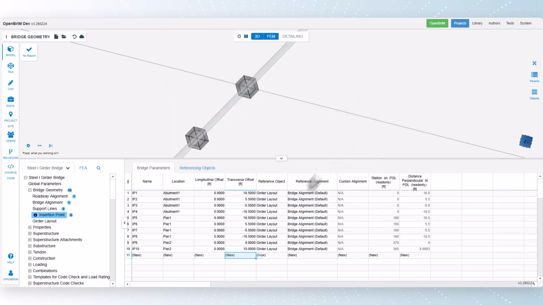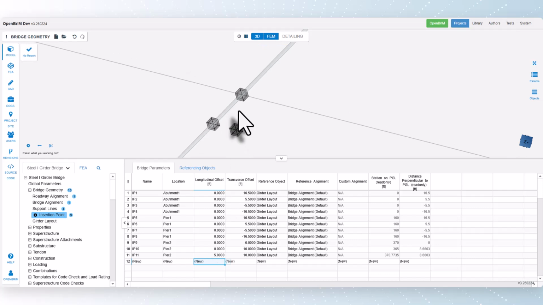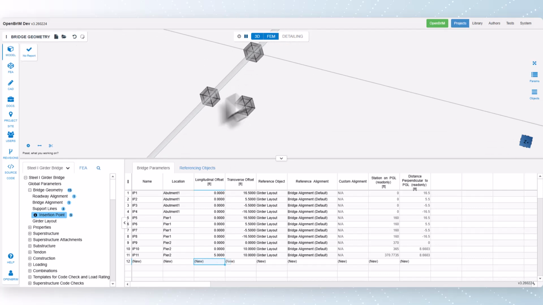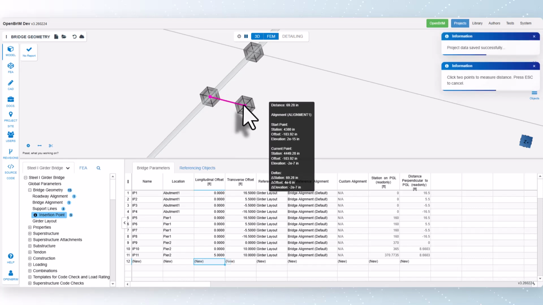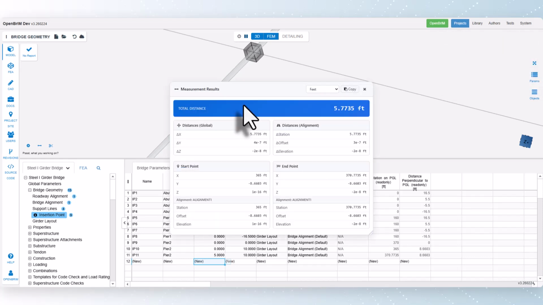To examine the longitudinal offset behavior under skew conditions, create a new insertion point and set its longitudinal offset value to 5 feet. To view the station and offset differences for the created insertion point, click the Measure Distance icon again and measure the distance between the two insertion points. In the resulting interface, the offset difference appears as 0 because the transverse offset has not been changed.